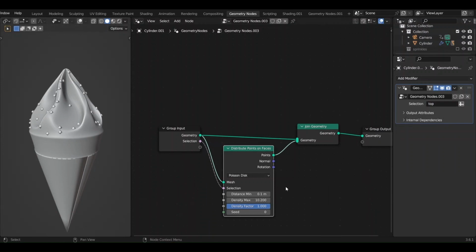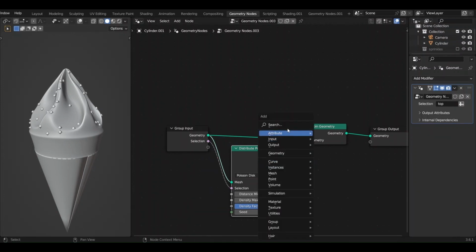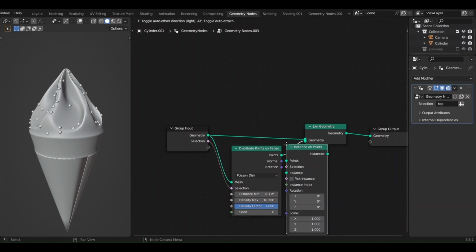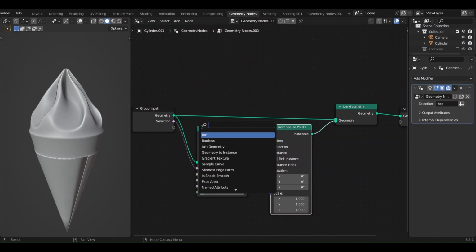Now, we can instance the sprinkles using the Instance on Points node. Add this node by clicking Add, Instance, Instance on Points. Place it after the Distribute Points on Faces node. Now, we need to add the object that is going to instance, in our case, the sprinkles. This can be done using the Object Info node. Add the Object Info node by clicking Add, Input, Scene, Object Info.